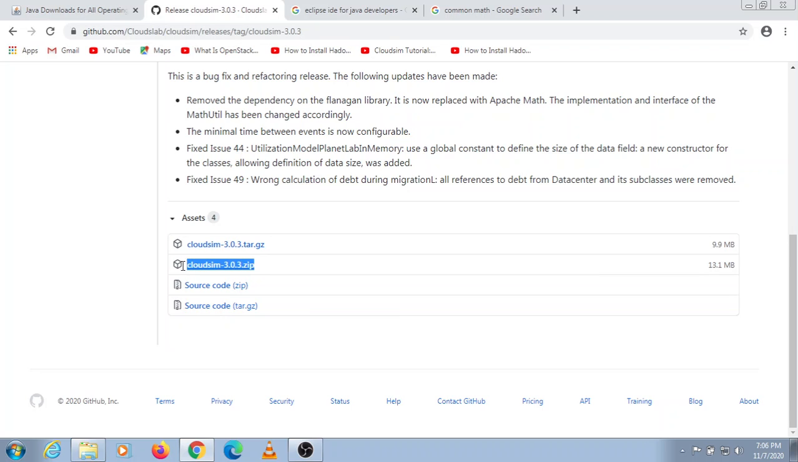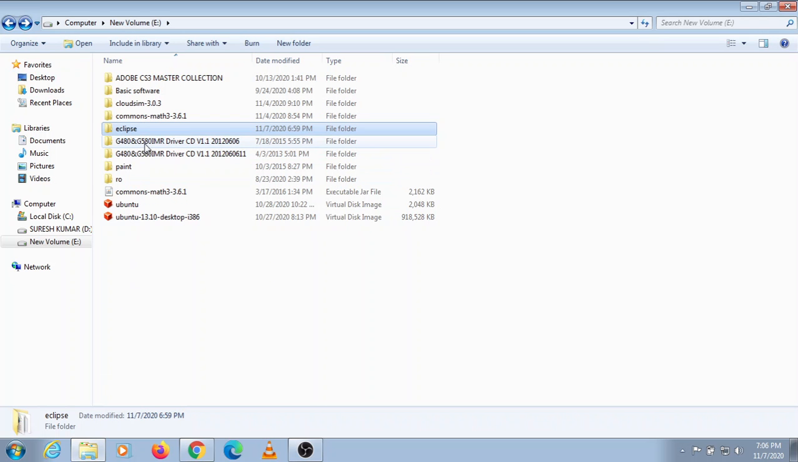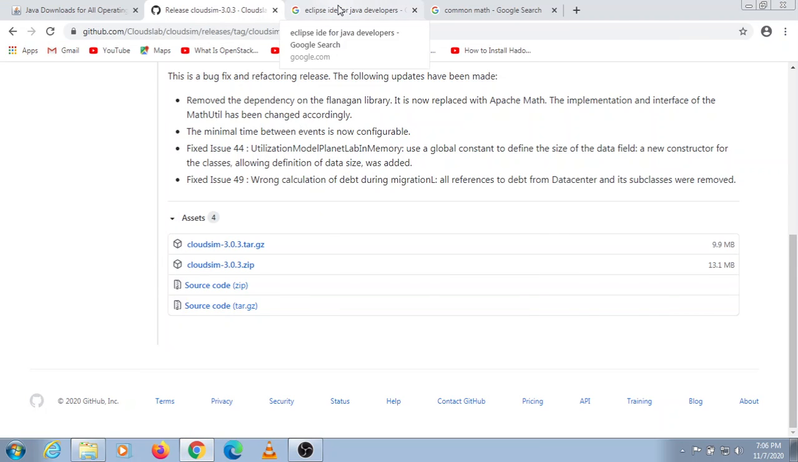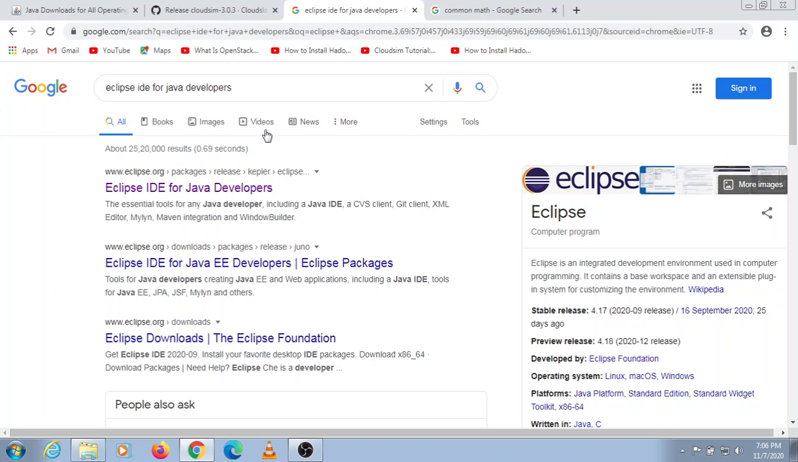I'm not going to download it again because I already downloaded it and stored it in my drive. You just have to click the link, then it will start downloading. You can see here, I already downloaded it and extracted the file to my drive, CloudSim 3.0.3. After downloading CloudSim, move towards Eclipse.